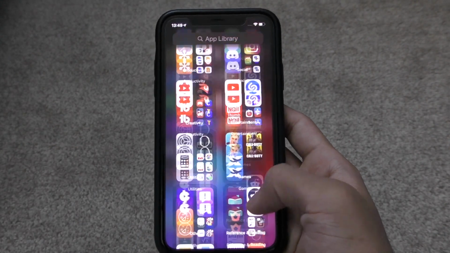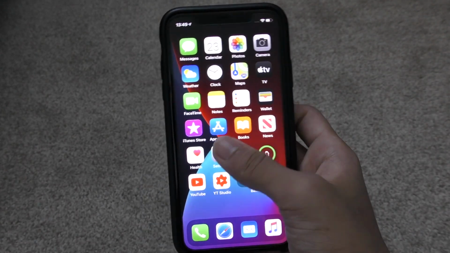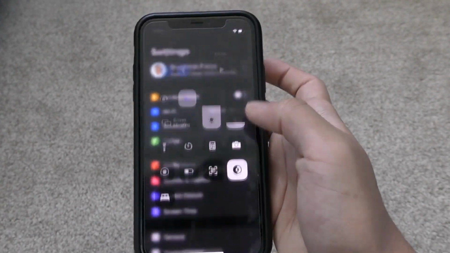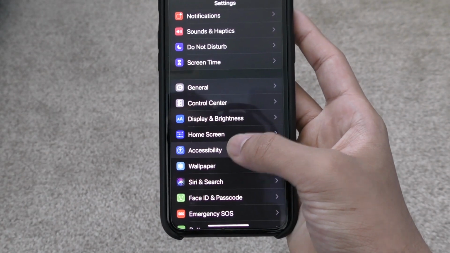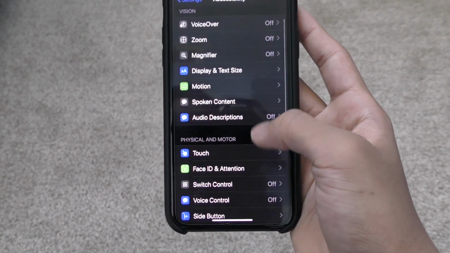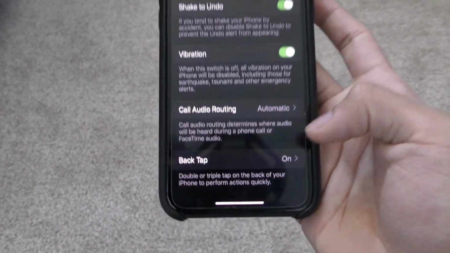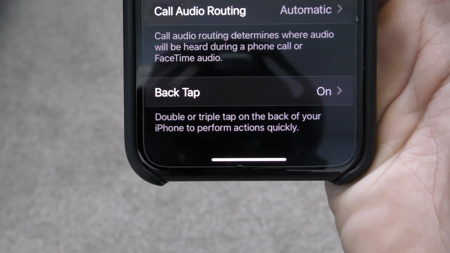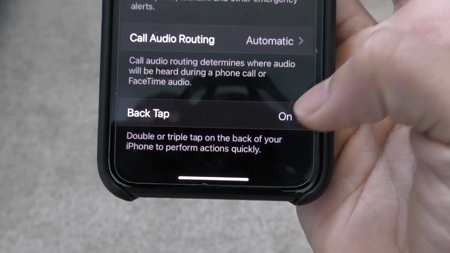So to start off, I'm going to show you the coolest feature I've seen so far, and this is inside your General and then Accessibility settings. Once you get to Accessibility, tap on it, then scroll down to Touch, then scroll all the way to the bottom and you can see it says Back Tap. It says double or triple tap on the back of your iPhone to perform actions quickly.